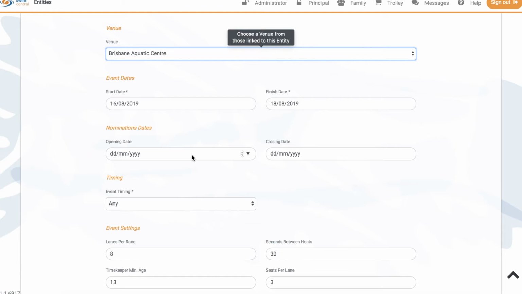The reason that 10 a.m. is the time the system uses is due to UTC time. However, if your club can't work around this 10 a.m. time, we are able to manually edit the time field in the Swimming Queensland office if required.